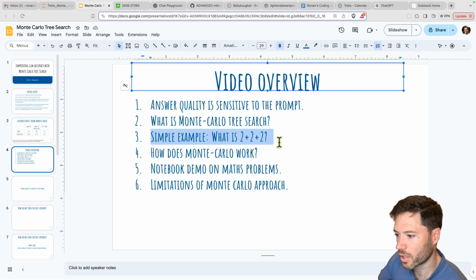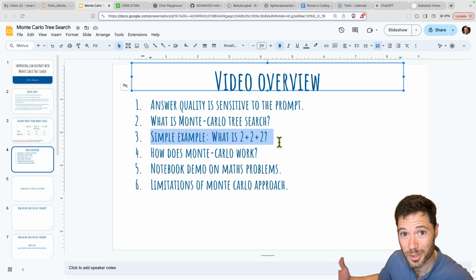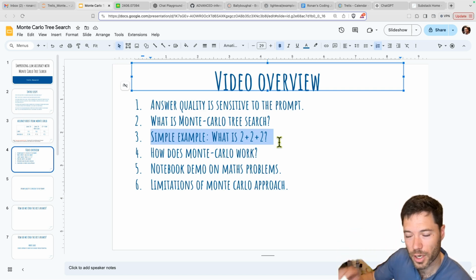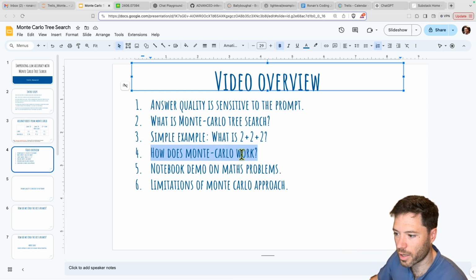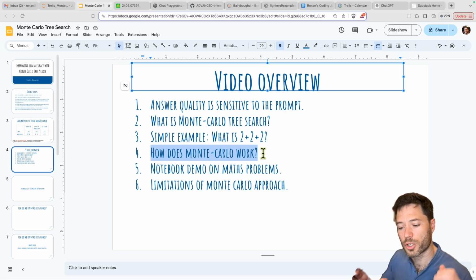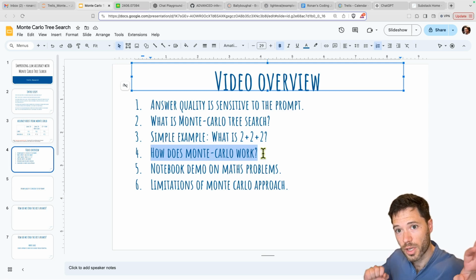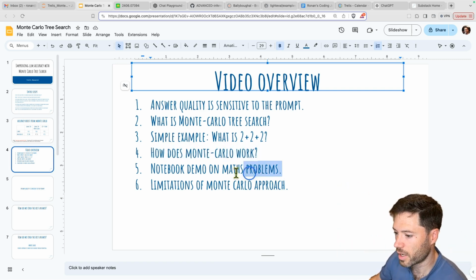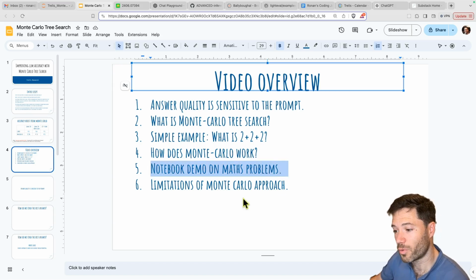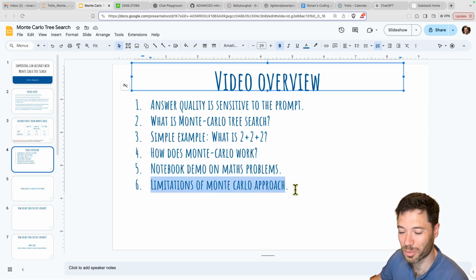I'll explain it using a very simple example, the question, what is 2 plus 2 plus 2? And we'll see how the tree search addresses that question. Then I'll elaborate a little bit more on the technical detail. I won't get into any too complicated maths, but I do want to show a very basic equation that will explain how Monte Carlo explores new solutions, as well as honing in on the strong solutions that it has, the strong candidates. Then, last of all, I'll go through a notebook demo using Monte Carlo to solve some maths problems before talking about some of the limitations of this approach in terms of cost and then also in terms of the capabilities and types of tests it will do well on or not.